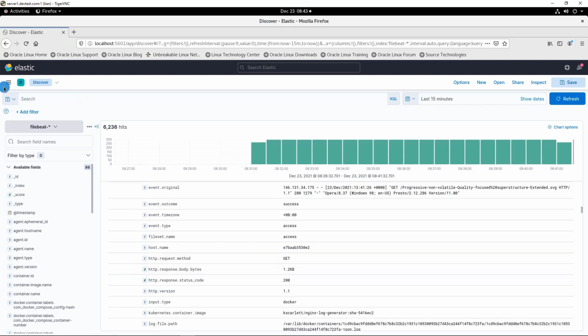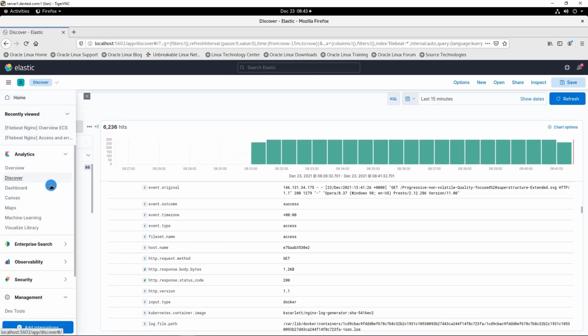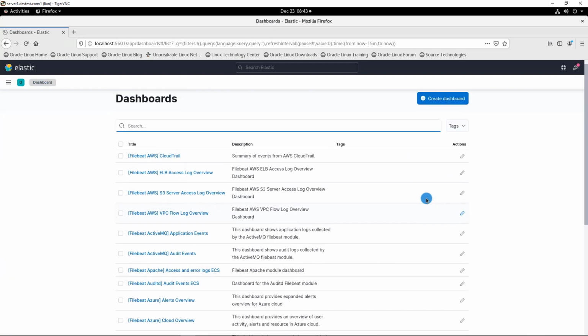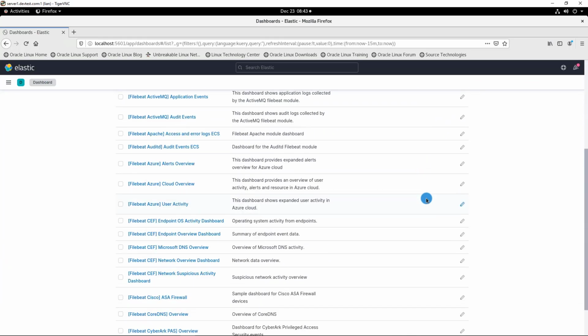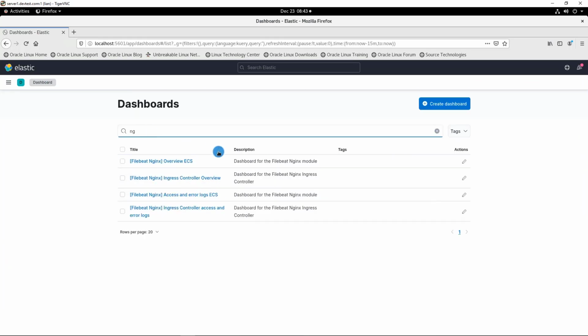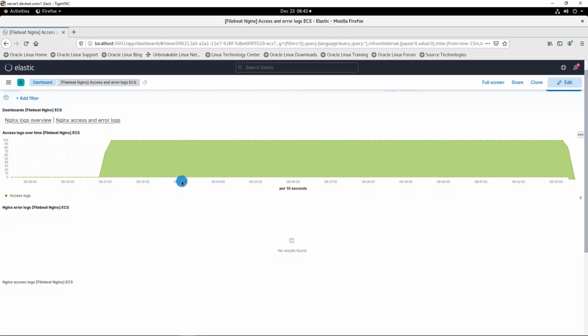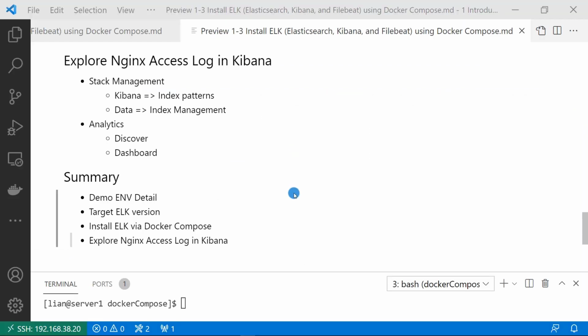Go to the dashboards created by Filebeat and check them. All the dashboard templates are created by Filebeat. Let me search for the Nginx access log dashboard. Open the access and error logs ECS template. There's the detail. All topics are finished.